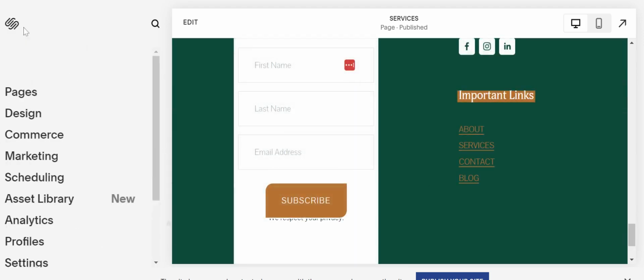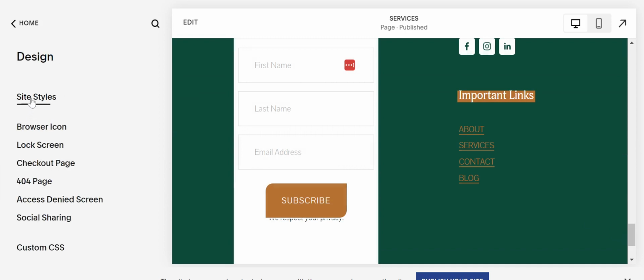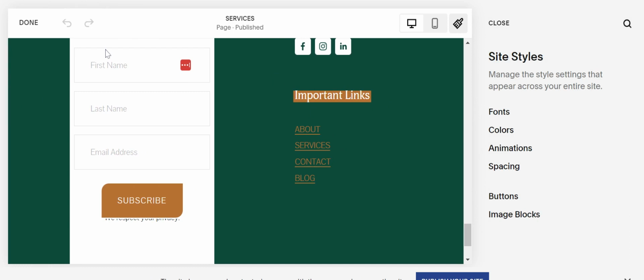So let's go back. Under design, you can also see site styles again. This is where you can go and change the colors and fonts and everything that we mentioned.